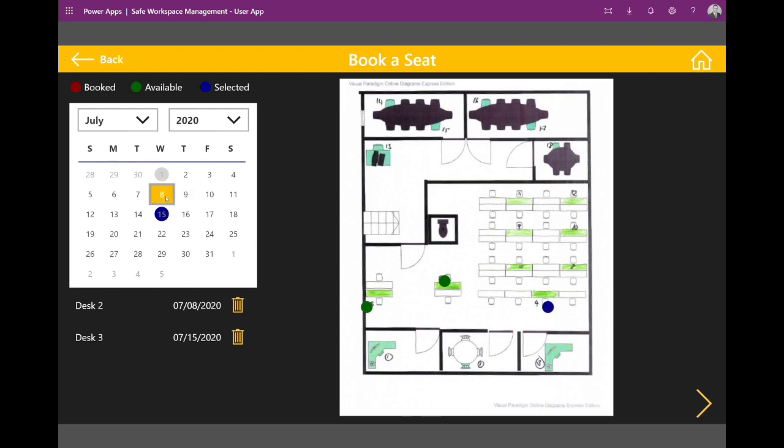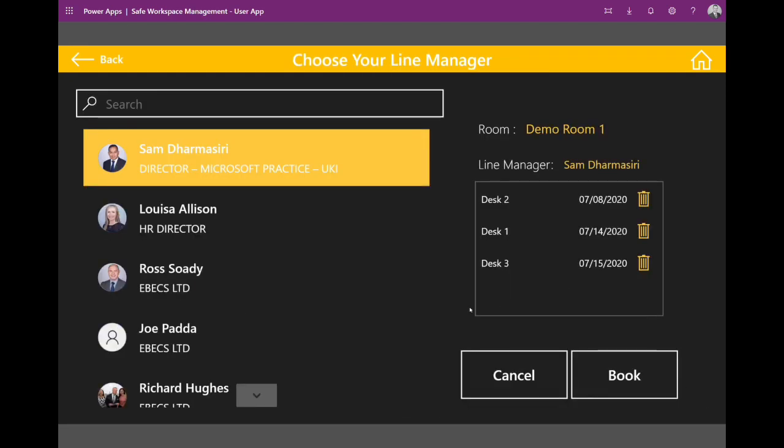Very simply I can move back through the calendar to see the desks that I've picked on specific dates. This would be the same for another user who would actually see, once confirmations happened, those desks go red because they've already been booked. So I'm happy with my selected dates, I'm happy with my selected desks. Let's move through to the next page.